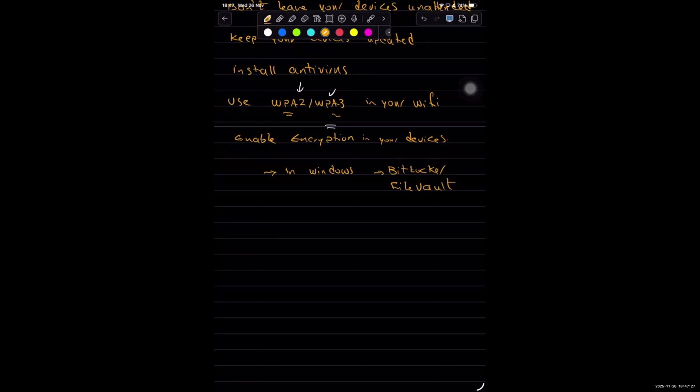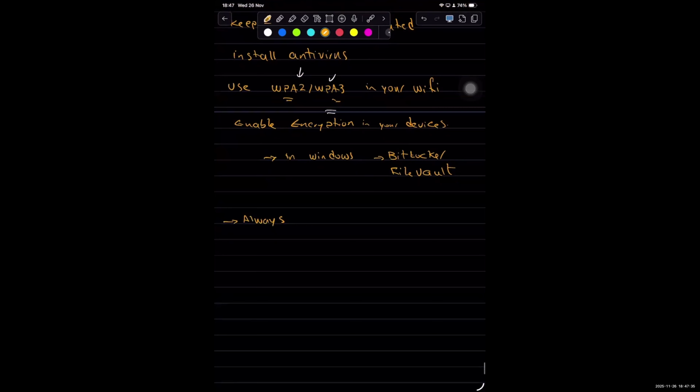The other things that you can do to improve the security of your information, always submit your information on websites with HTTPS. Let me show you what I mean.